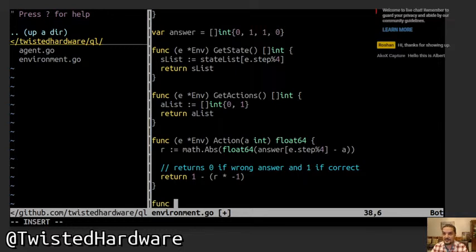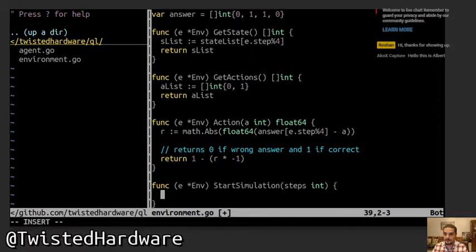So let's go back to our code and convert that idea into code. I would start doing another method in here. It takes pointer to environment as a receiver, and it will be called start simulation. Start simulation, one word. Then I will call it, and we'll get something called steps. So how many steps do I want to perform? I'll make this into an integer. So I could start a simulation and do one step by just passing 1 every time.